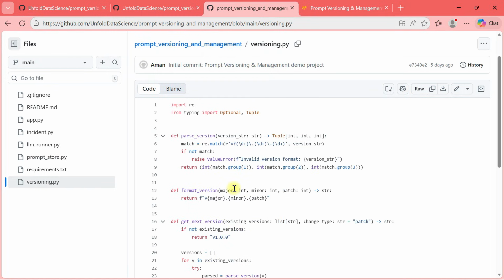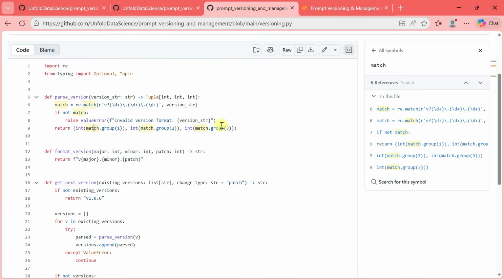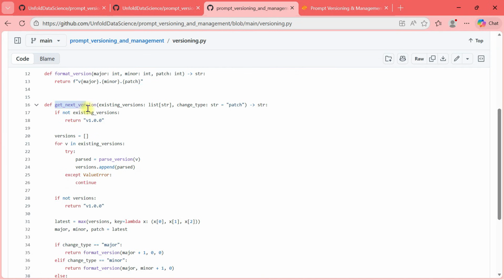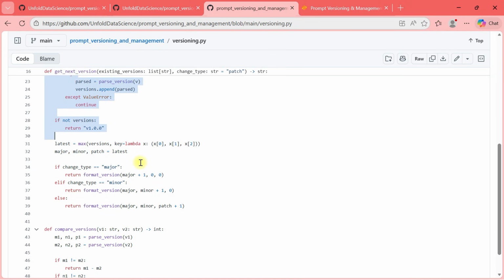Versioning.py is very simple. It will just parse the version, format it, and get the next version. If you see here, parse version takes the version, which has three parts, if you remember: 1.0.0, 2.0.0. This is the first part, this is the second part, this is the third part. Major, minor, patch. Then it will take the next version. If there is no existing version, then return version 1.0.0. Otherwise it will take the parsed version and is responsible for getting the next version, to keep it very simple.